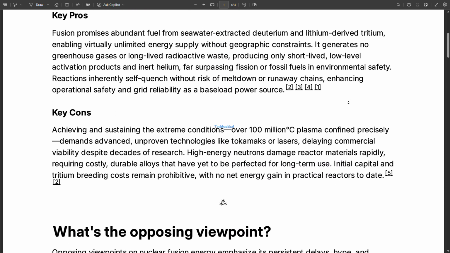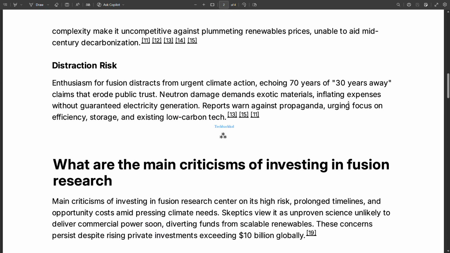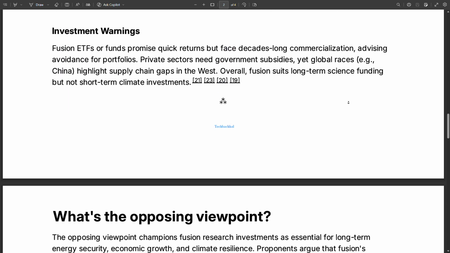Struggling to find accurate answers while researching online? In this video, I'll show you how to use Perplexity AI to do fast, smart research in 2026.